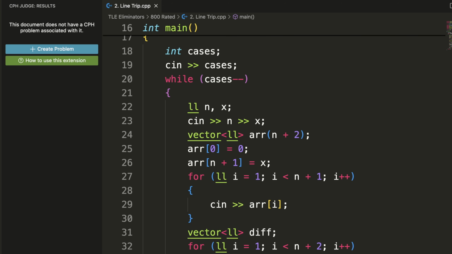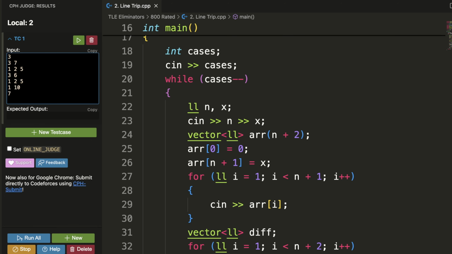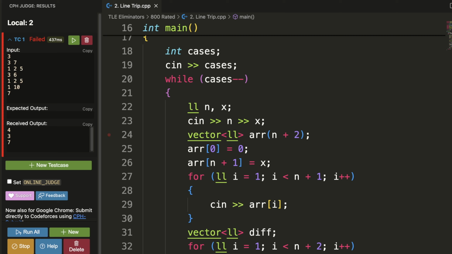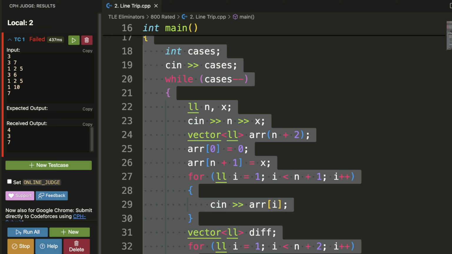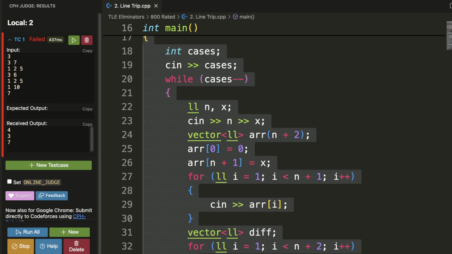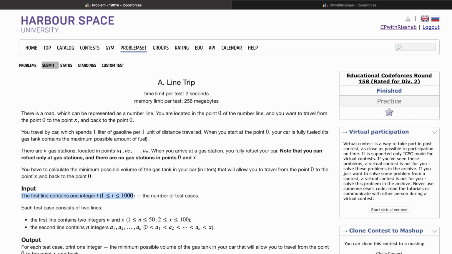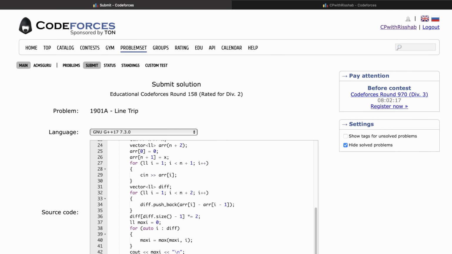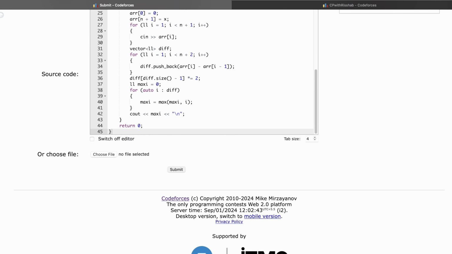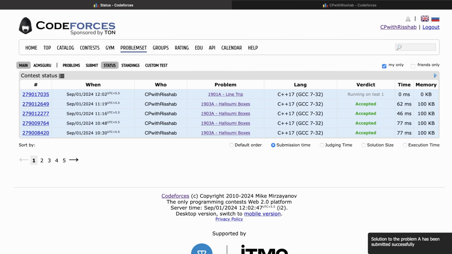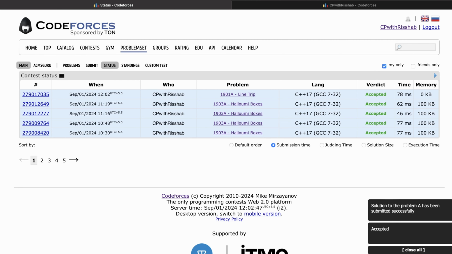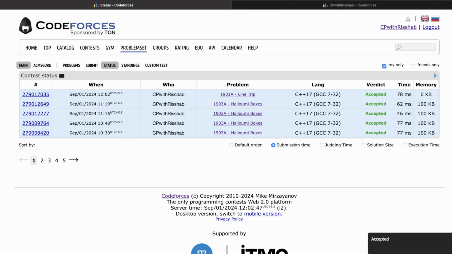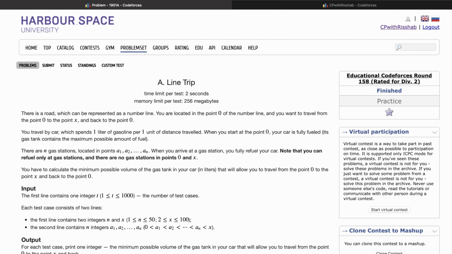Let's try for the simple test cases. The answer is 437 and the answer should be 437. Let's copy and try and submit it. Submit. It is running, and it got accepted. I think you got the approach.